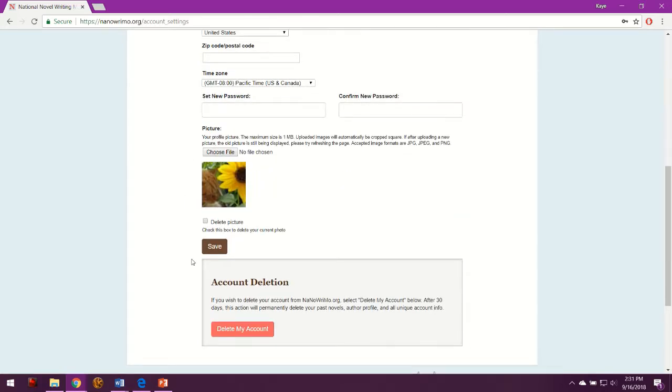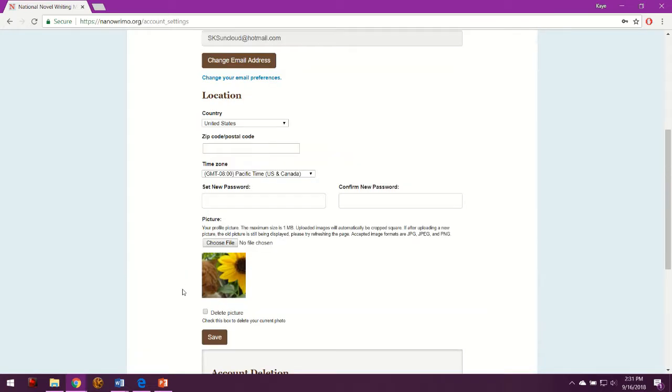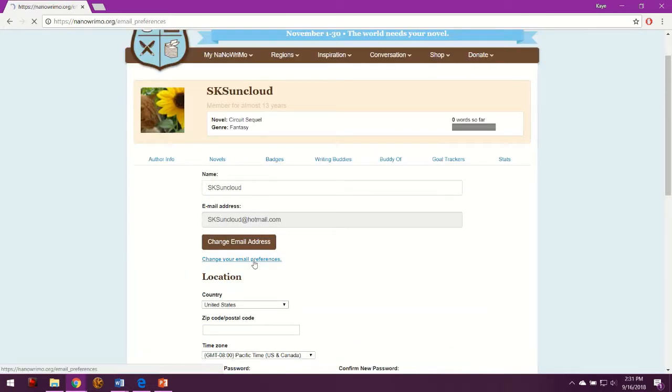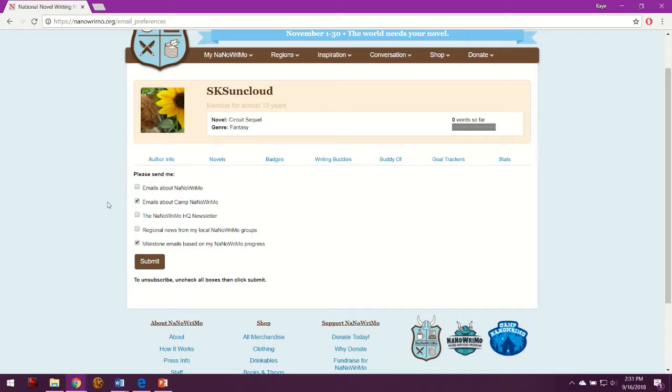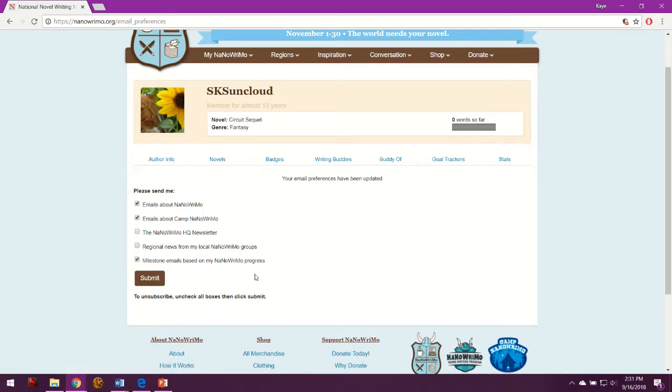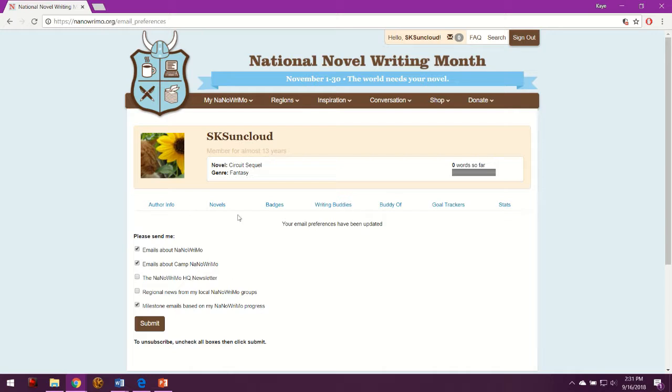This is also where you change your profile picture and things like that, and also your email preferences. Go through and choose email preferences that make the most sense to you. If you want emails about Camp NaNoWriMo, about NaNoWriMo, if you want the newsletter, all of that, just make sure you input all of that. You're going to get it in your own personal inbox anyway, but that's what's going to come to your email address. So the next thing you're going to do is region.